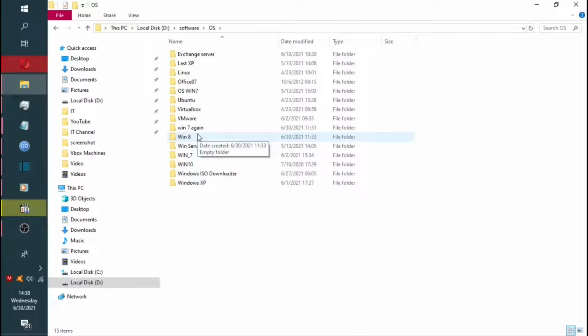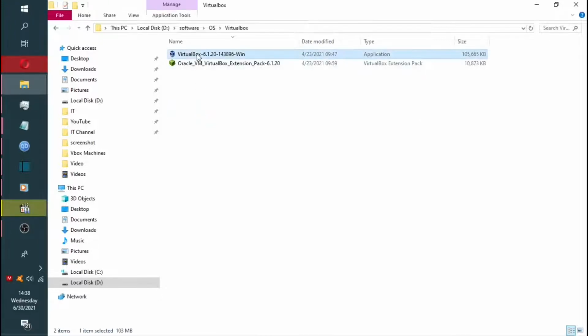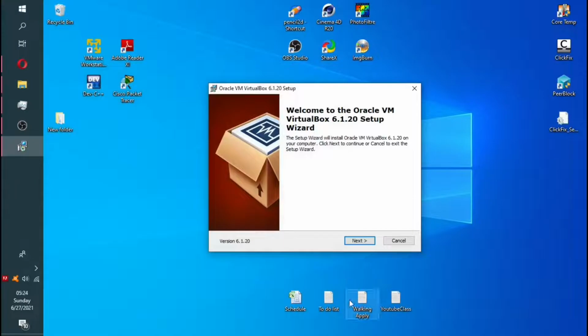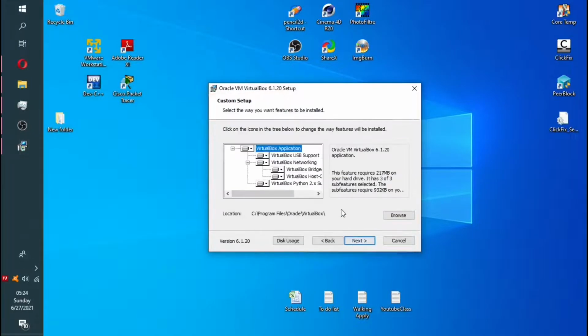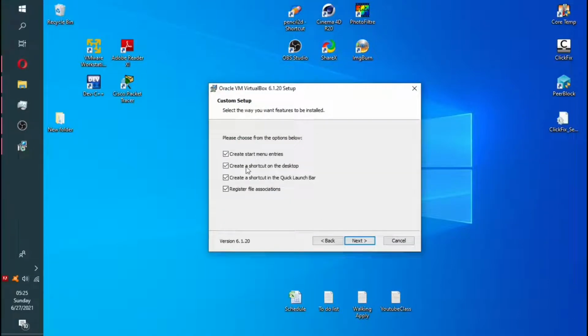Now we go to the downloaded VirtualBox file. We will run the executable file and then we click next. So this is going to be the location where VirtualBox is installed. You may change the location if you choose, provided you have a good reason, but I'm going to leave it at default. So I'm just going to click next and then yes, and then install.